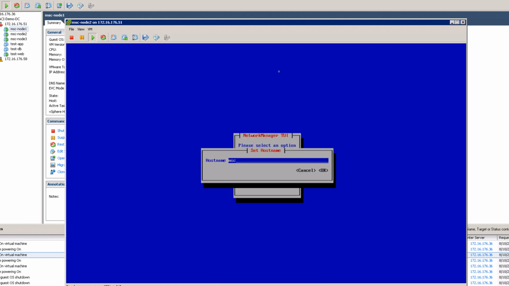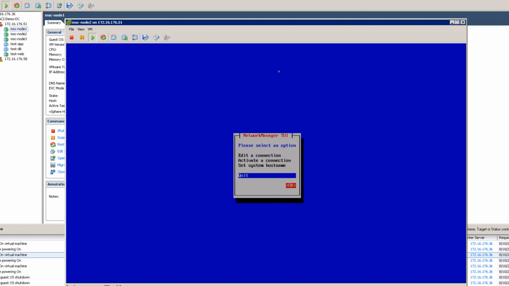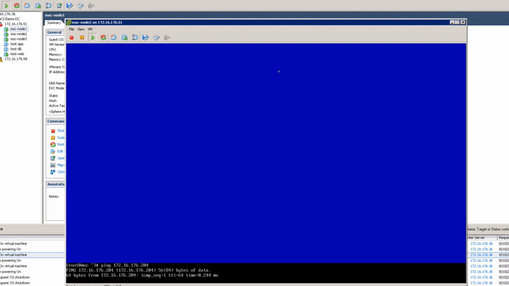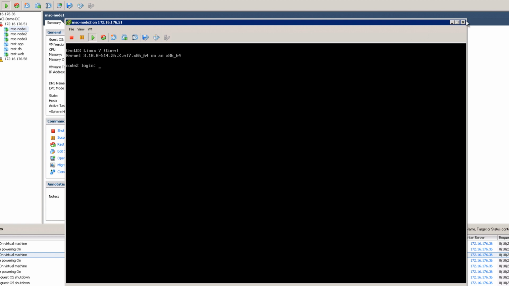And we'll set the host name. This guy will be node 2. Okay, and of course we'll just do a ping test. Let's make sure he can reach the other manager. Yes, he can, so that's good. Okay, we're done here. And one more.